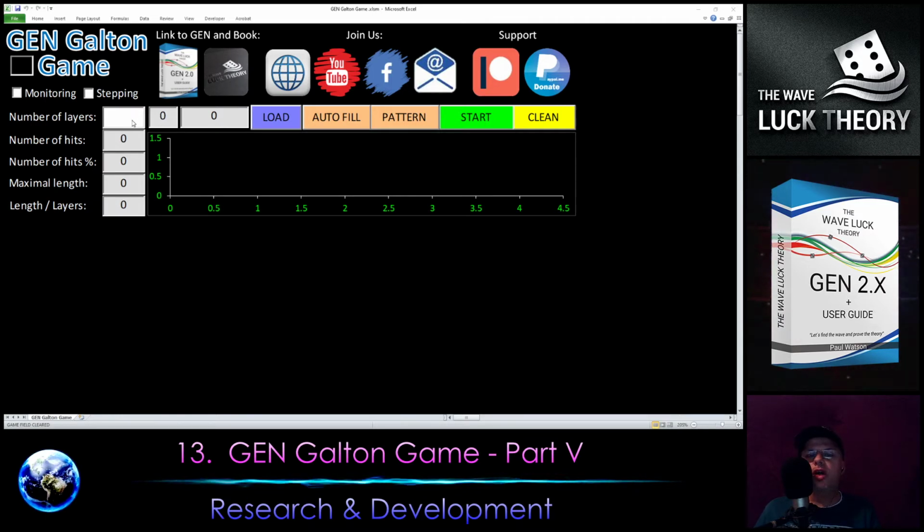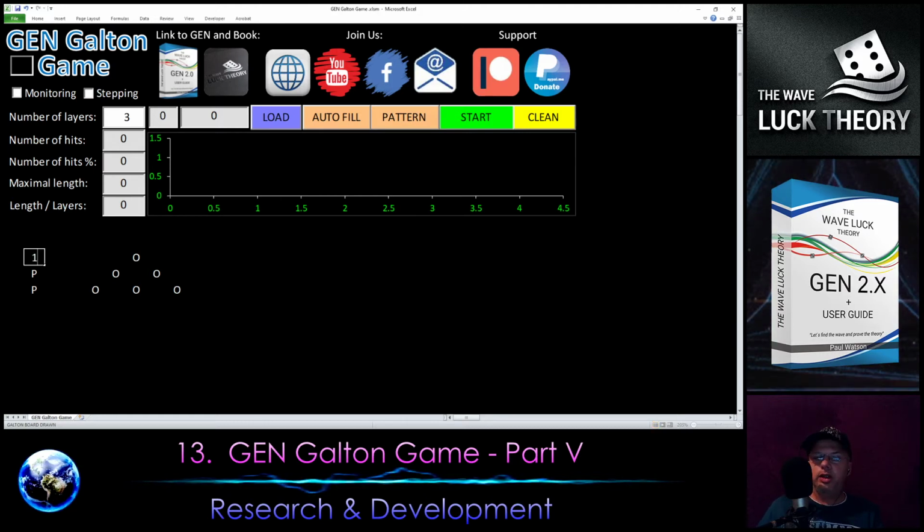So at first we have to fill in the number of layers. I will start with 3 layers right here and click load. So the board was created with 3 layers. It looks like a pyramid, and there is space to fill in the pattern we want to search for. I can do it manually like I did before, like 1, 0 and 1, or you can use a new function, it's autofill.